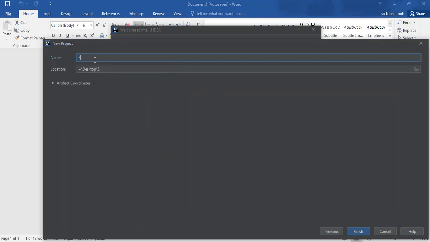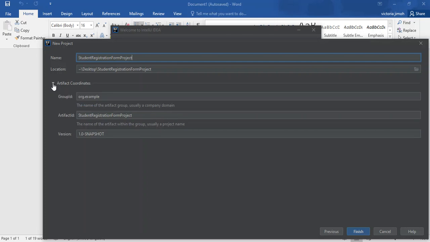I'm gonna name our project. I'm just gonna call it student registration form project. The location is on my desktop. I set it specifically to my desktop. Yours is going to be different. If you look at the group ID, you can see that it's in reverse order.